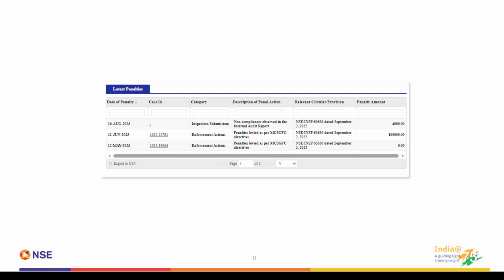Here in the latest penalty tab, you will be able to see the date on which the penalty is levied, the case ID against which the penalty is levied, whether it's an enforcement action or whether it's inspection submission which you failed or which you delayed in reporting, the reason for that. Then again, the description, the details of the activity or the violations, and then the relevant circulars and the penalty amount as it is.